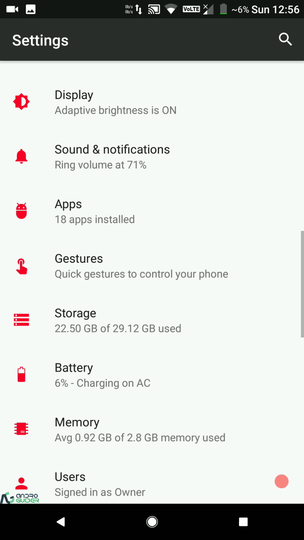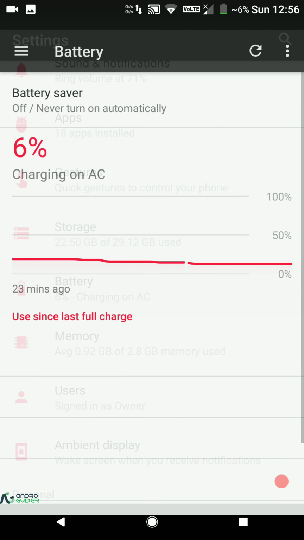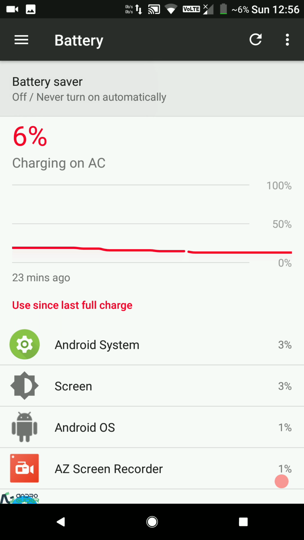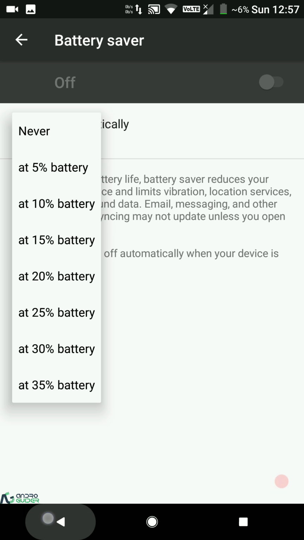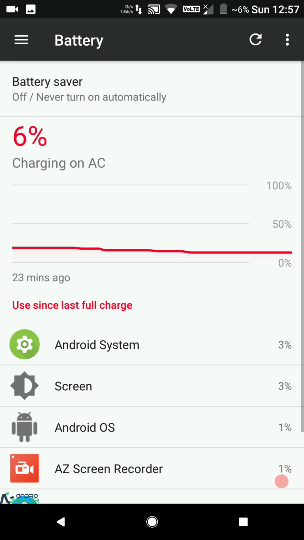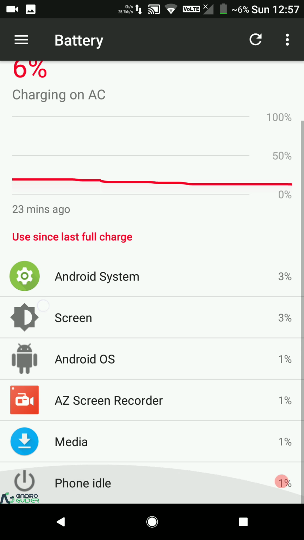Battery settings. Since this ROM is based on Nougat, you can enable the battery saver whenever you want, except while your device is charging, and the battery saver can also be enabled automatically. You can set up this option to enable the battery saver automatically when the battery drops down to 35% or below that, and no other options in there.